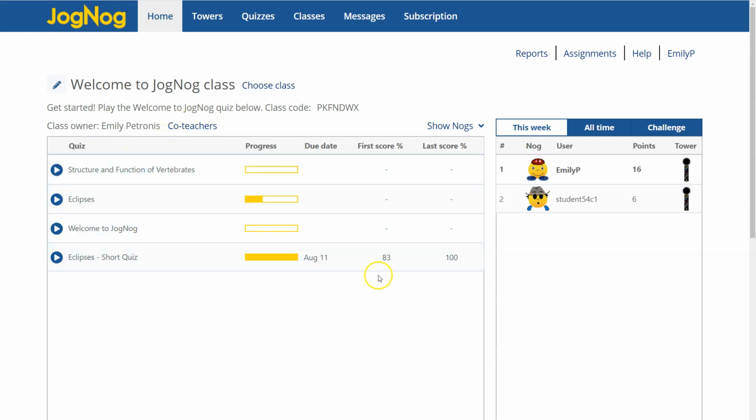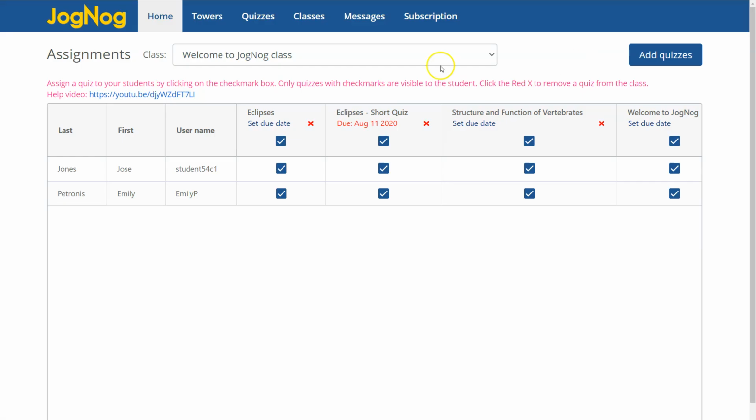We have a list of quizzes that the students are working on, and then we can also over here see the leaderboard with different students. In this case, we only have one student in the class. But if we go up here, we see this link called Assignments. And it looks pretty simple, but it's very powerful.